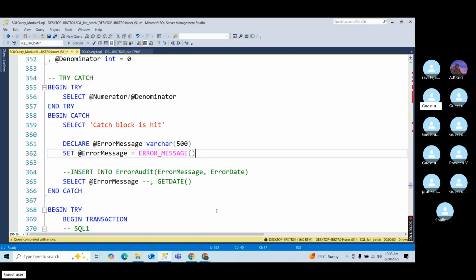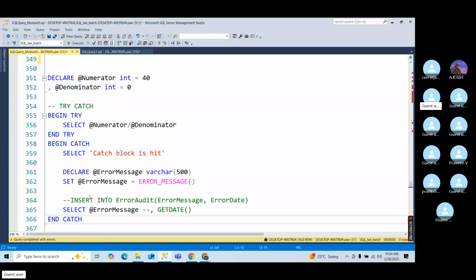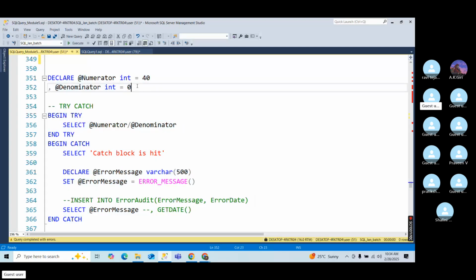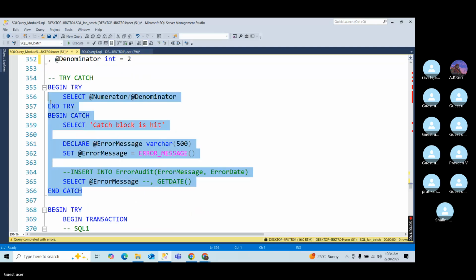So if I execute my query here, I want to print my error message. Here I set the error message equal to ERROR_MESSAGE. Now I want to print, so I will select @error_message, because this is equalized with the system error message, and I will end my catch block. Okay, if I execute this, first I will set the denominator equal to 2, and I will execute this.